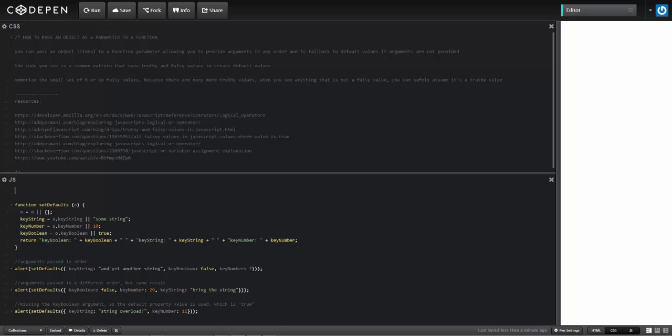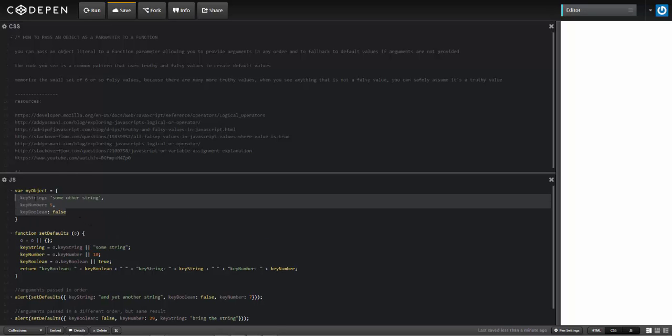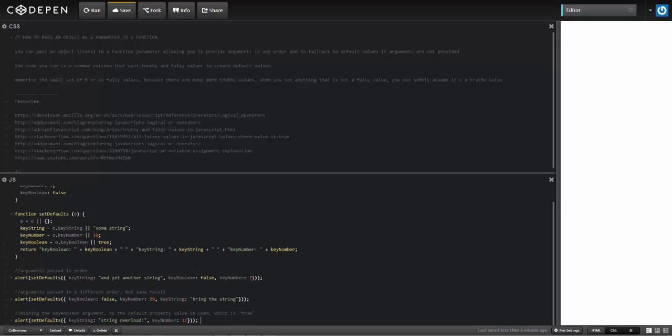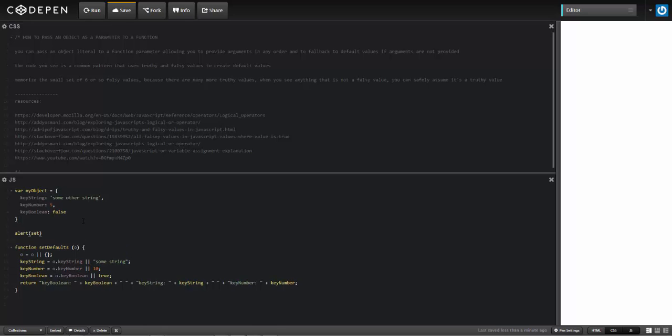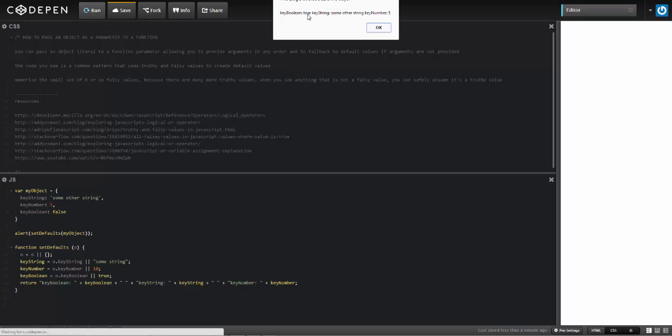Now when I supply an object, I'm going to go and create one here. So now here I've got an object that has the properties key string, key number, key boolean, and they have different values each. Now when I run this and call this object, it's going to go ahead and use these values that are in there. So I'm going to go ahead and get rid of this. What I'm going to do here is I'm going to say alert. Run that, and then you'll see here that the key boolean is true, sum of the string, and the number 5.